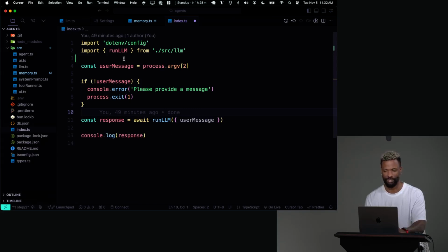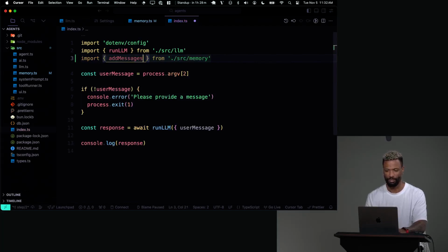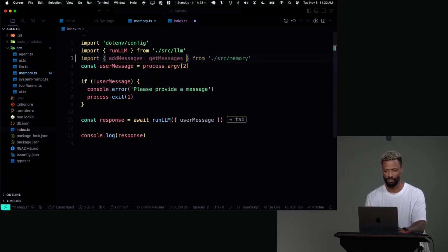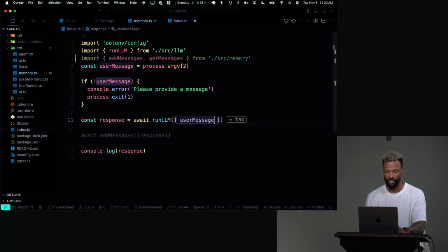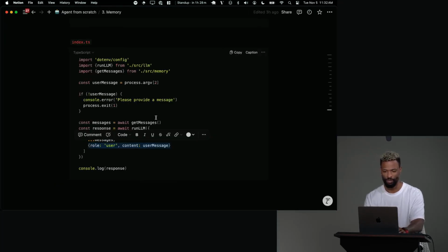So yeah, let's get the messages. Let's say import, we'll add messages, and we'll also get messages like this. And then here, we want to be able to pass in the history. So go to run LLM. Right now, it only takes in the message string. We want it to be able to take in messages like this and not just a message string.